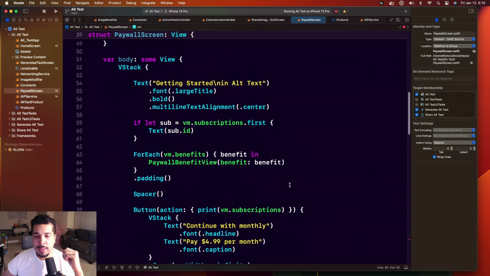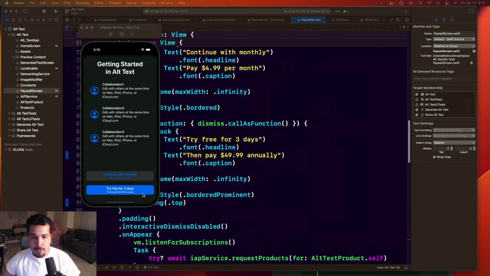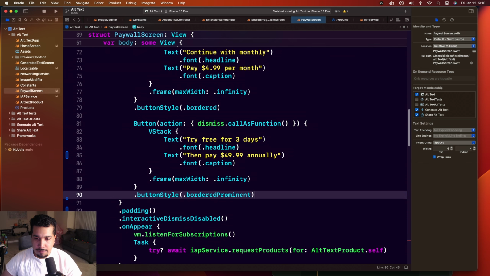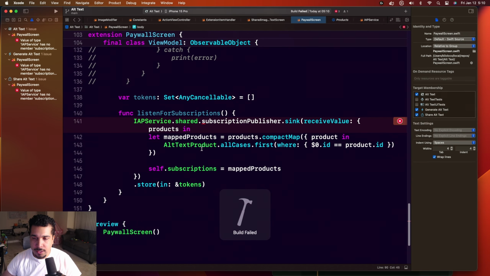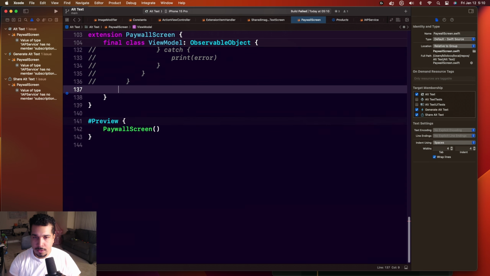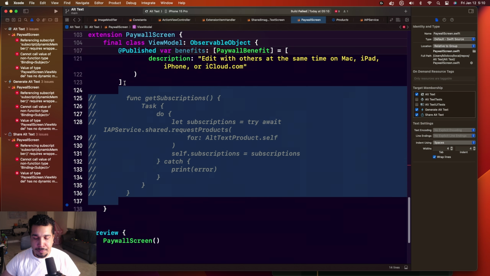And then lastly, let's get a restore purchases button in there. So we should have like a restore purchases underneath. And let's take this padding out because that feels like a little bit excessive. Oh, this is broken now. Okay, so let's go ahead and remove listen, remove this. Get subscriptions. We're not doing that.